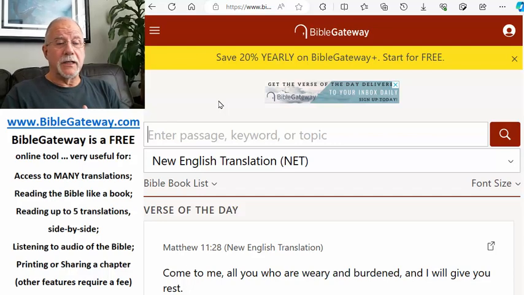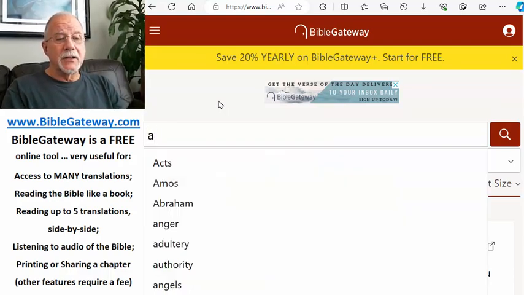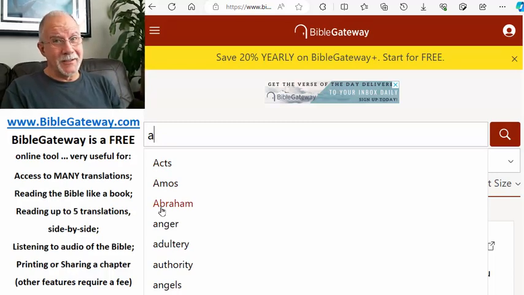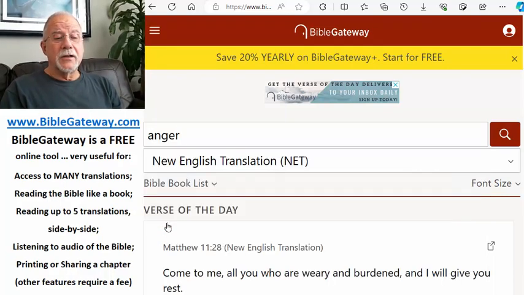Now there are two ways we can do that in Bible Gateway. One is we can start typing A for Acts, and notice that here's Acts, here's Amos, and then Abraham. Well, there's no book in the Bible named Abraham, but there's an awful lot in the Bible about Abraham. And of course here we've got anger. Well, obviously this is not just books of the Bible. So it's possible that I can type in a word like anger, and it will show me verses that have to do with that particular word.